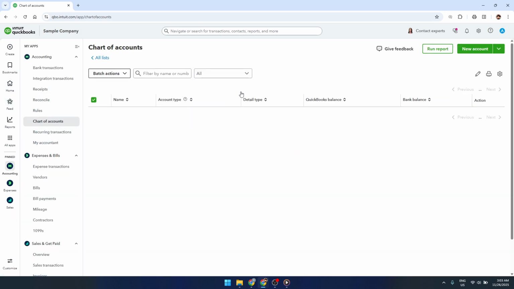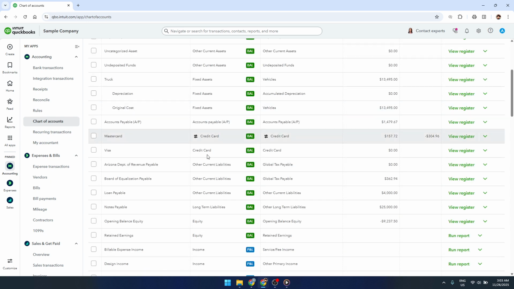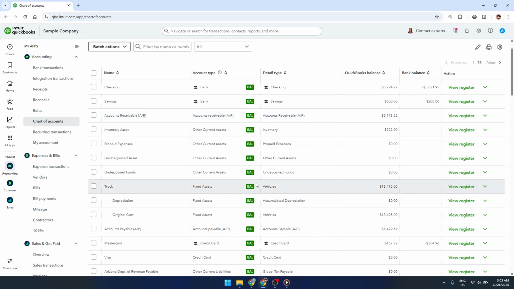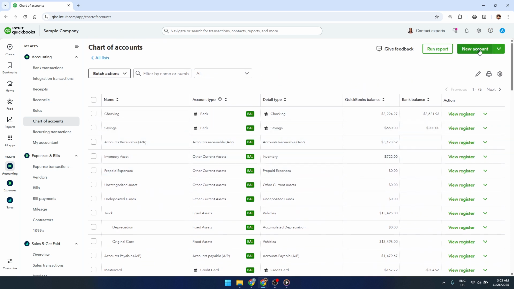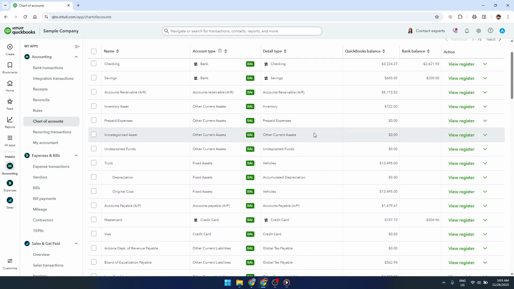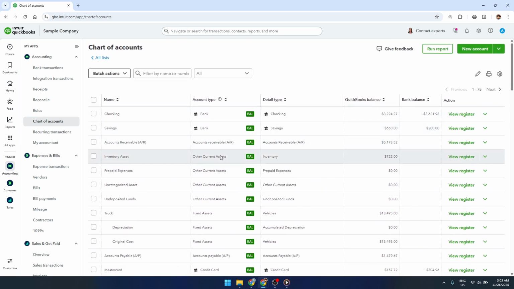Instead of using vague categories like miscellaneous, create specific accounts that reflect your real activities, such as office supplies, software subscriptions, or consulting income. Also, add accounts for transactions you know you'll have in the future, so you're ready when they show up.